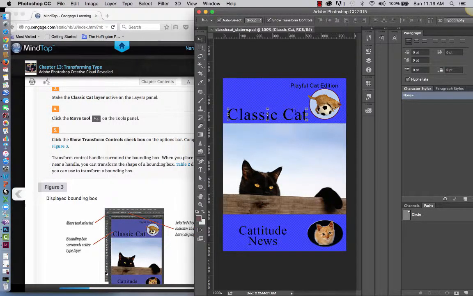Now when you do place your cursor on or near these handles, you'll see that you get options for how you might be able to transform it. This would indicate you could rotate it. This would indicate that you could increase the size. Again, a rotation.